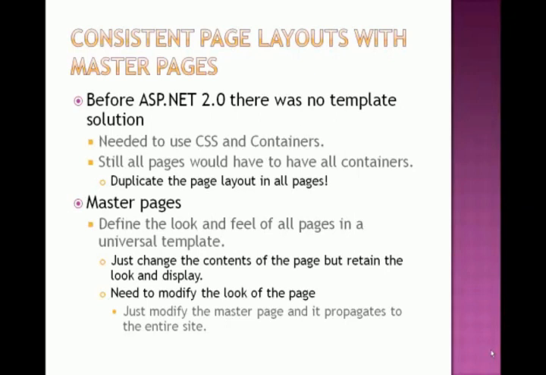What you can do now with the master pages is that we can quickly create a template solution, or essentially define the look and the feel of all of the pages in a universal template. When we define and create this universal look, then we can simply create our new pages based on this master page, or this template, and only change the content within each web page.